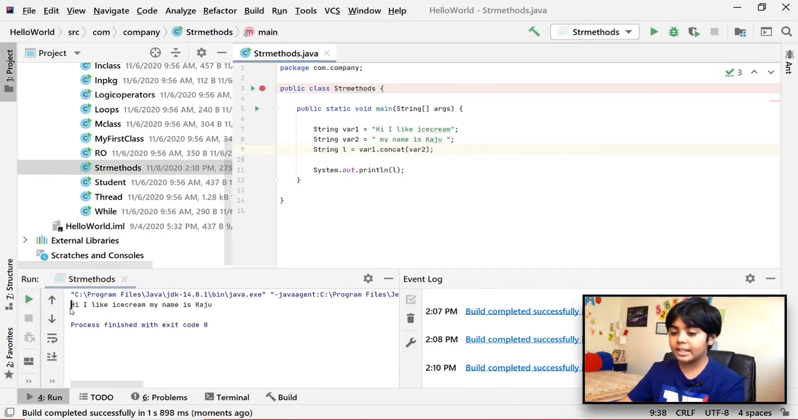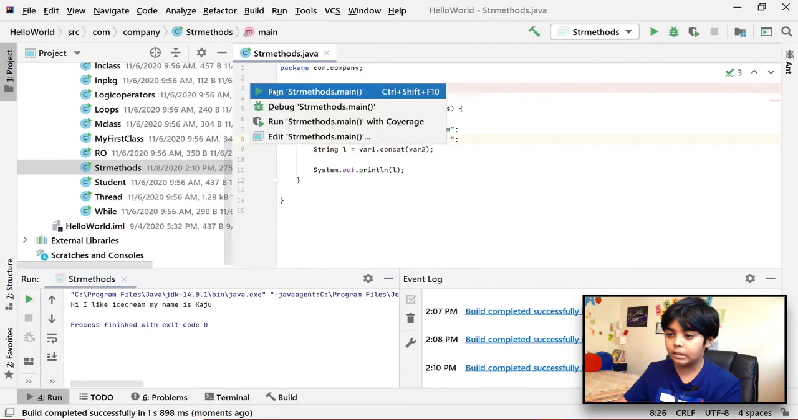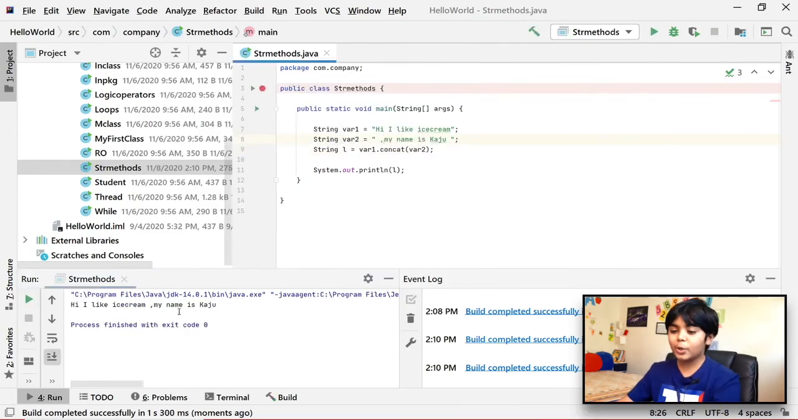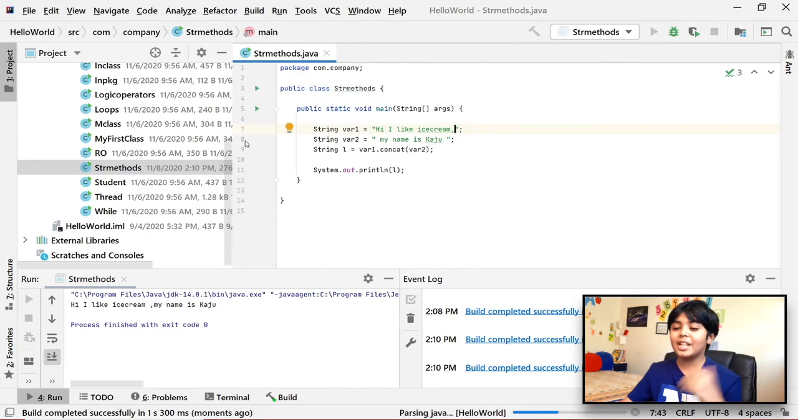So as you guys can see, it prints out, hi, I like ice cream. My name is Kaju. I could even add a comma right here, and it would look more like a sentence. And so you can't even tell, wait, I put my comma in the wrong spot. My comma should be after the ice cream. So you can't even tell these were 2 different strings. It's cool. It can add 2 strings together. So yeah, that's pretty cool.